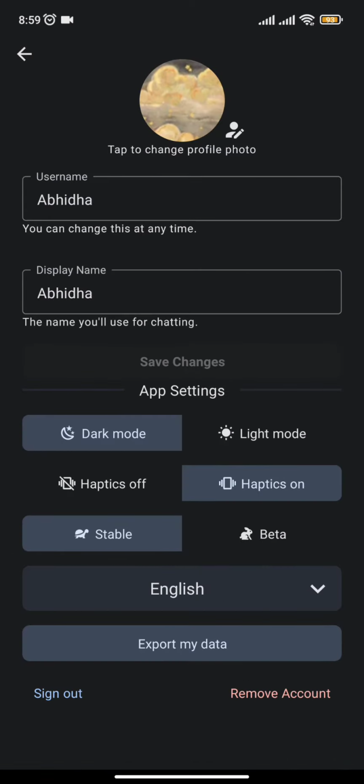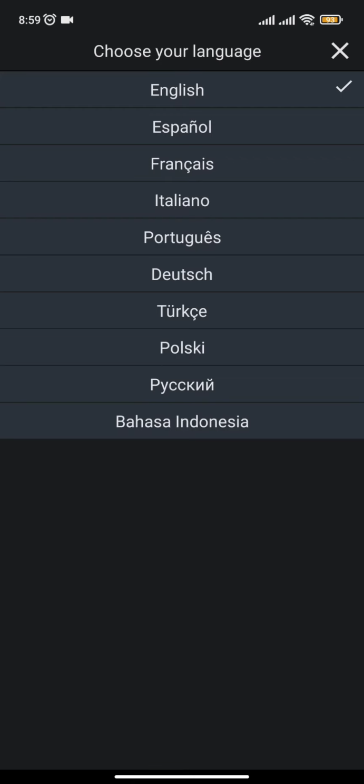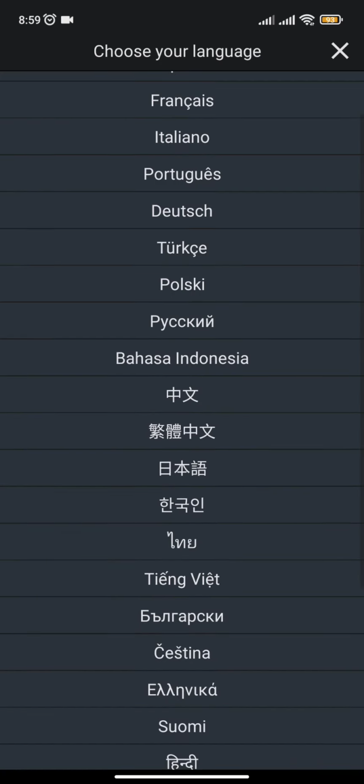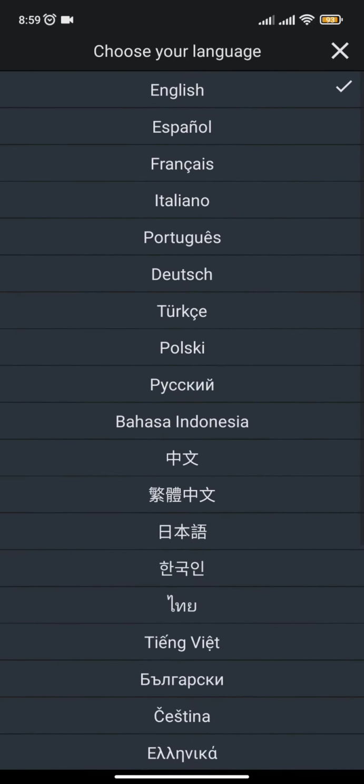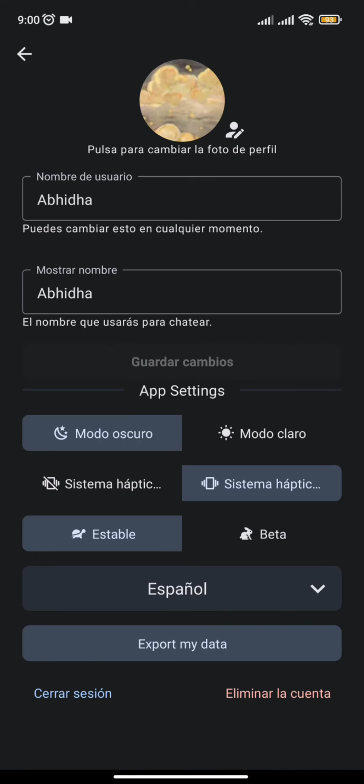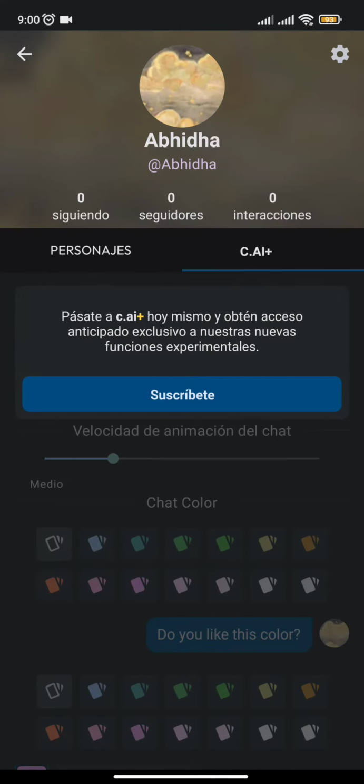In settings, you can see this kind of option. You need to click on it. Once you click it open, you can see a drop down menu with several language options. Now you can select any one of your preferred languages. Click the back button. Now everything will come according to your preferred language.